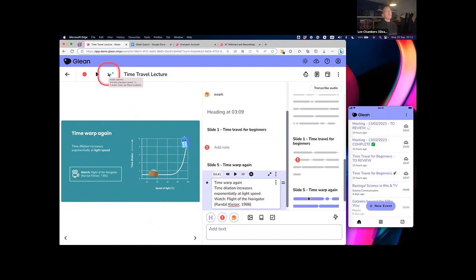Now, I've been doing this on my laptop, but I also want to quickly show you what this looks like on the mobile device.